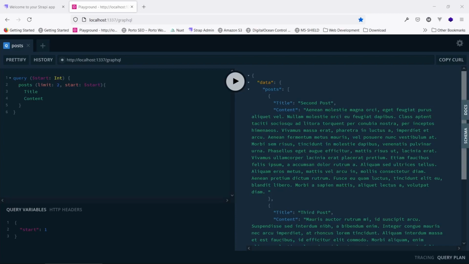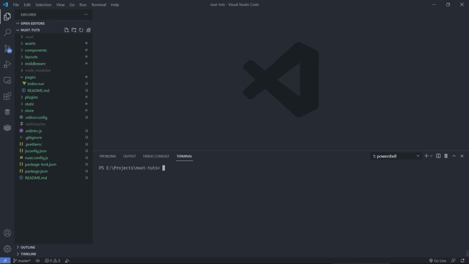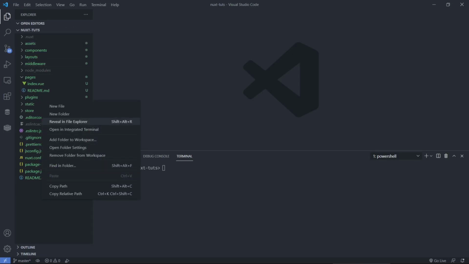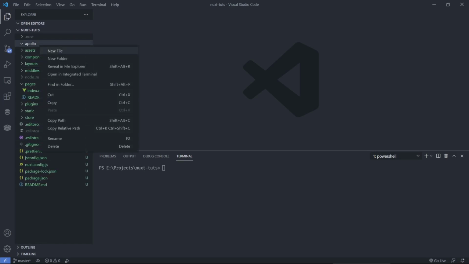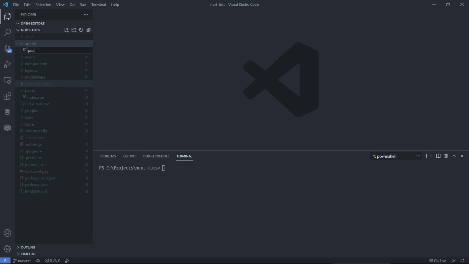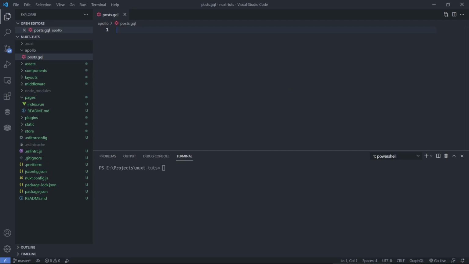So now I'm going to take my GraphQL query over to my Nuxt application, and I'm going to create a new folder, and I'm going to call it Apollo, and I'm going to place all my GQL files inside this folder. And I'll paste my query inside this file.